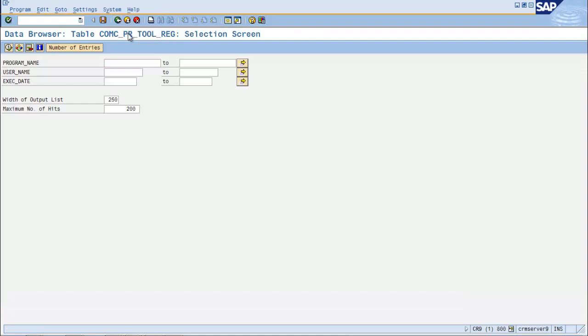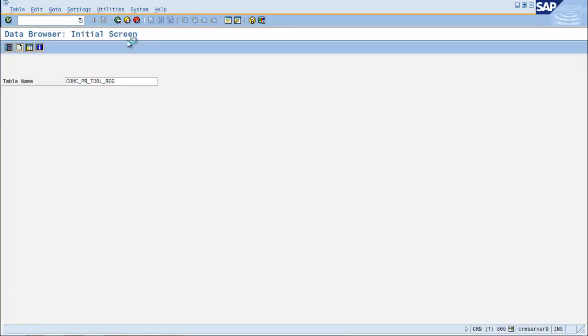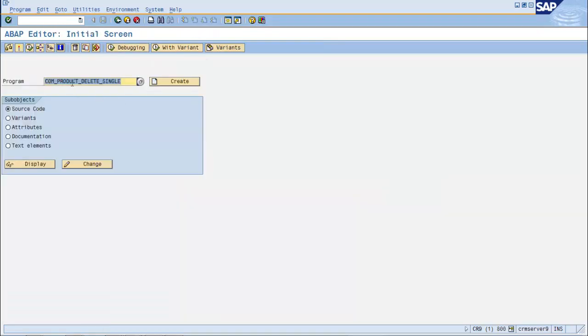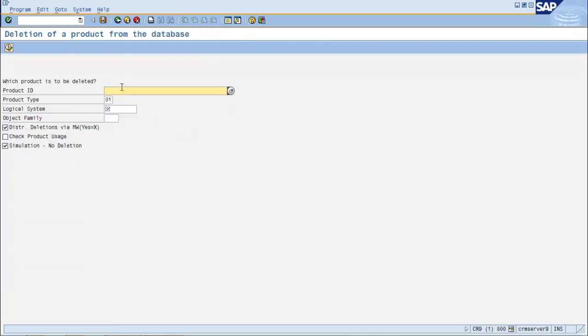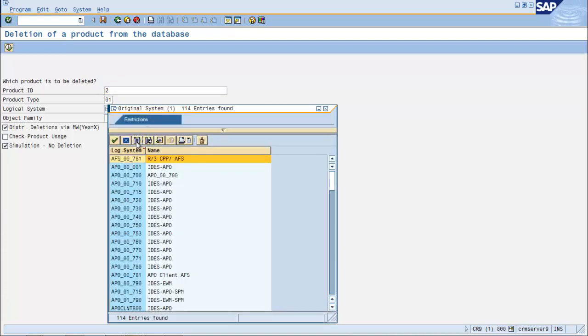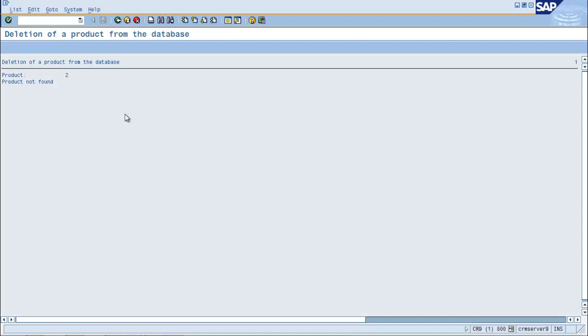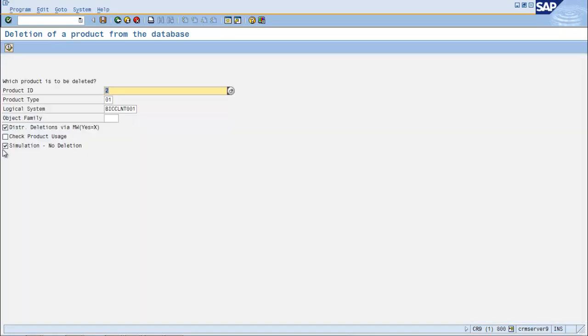So I can directly go to SE38 and execute the program com_product_delete_single. So I can give the product ID, the product type is material, the logical system we can search for, and we can execute the program in simulation, no deletion, and we can just execute it. So once in simulation mode we execute it and we are sure of it, we can remove this simulation check and again execute to delete the product. Okay.